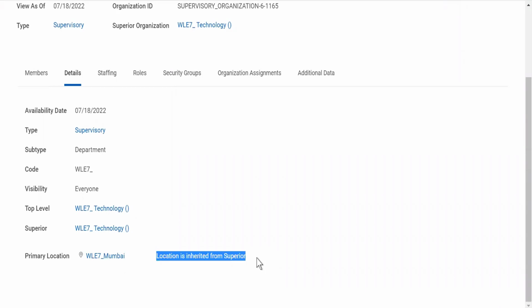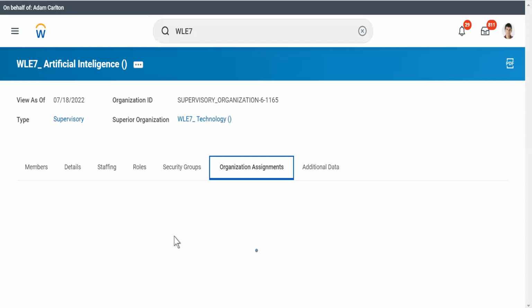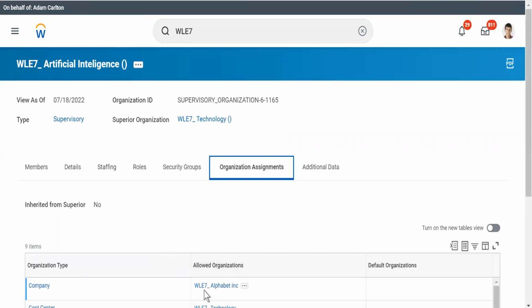But then why does it show inherited from superior as no in that page? The previous window I changed was the company, right? From Alphabet Inc. Public Limited, I changed to Alphabet Inc. So the inheritance is gone, right? It's gone, but over there, why does it show it's inherited from superior? The other tab.